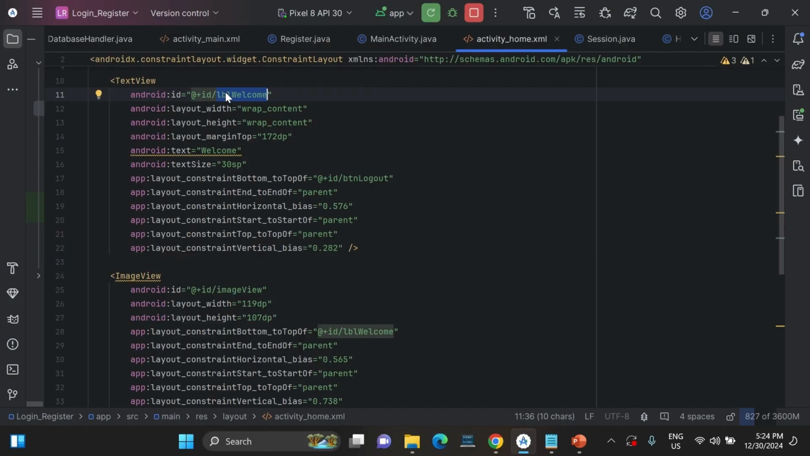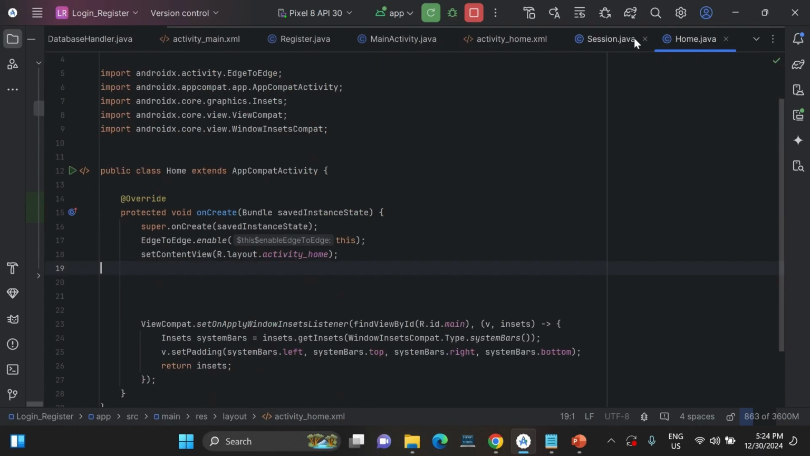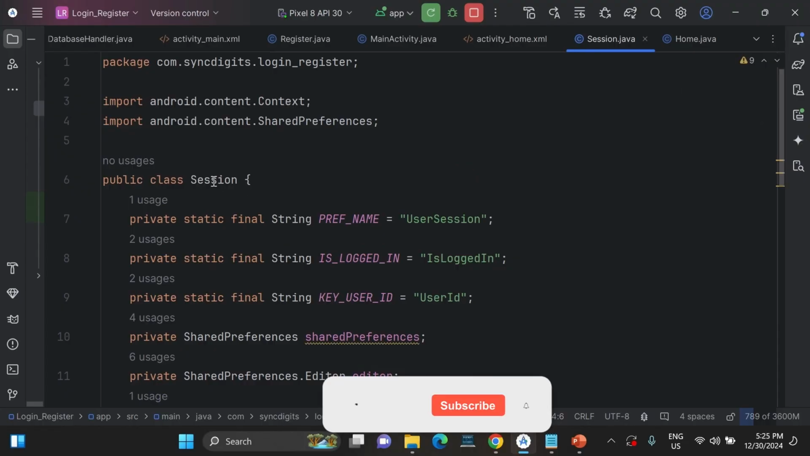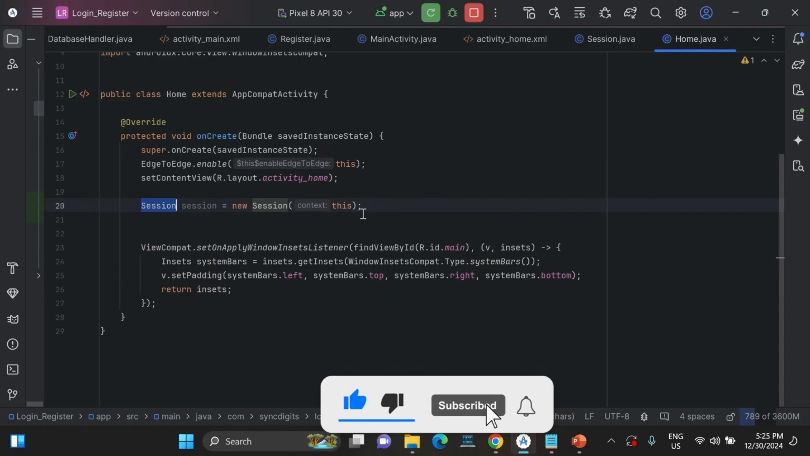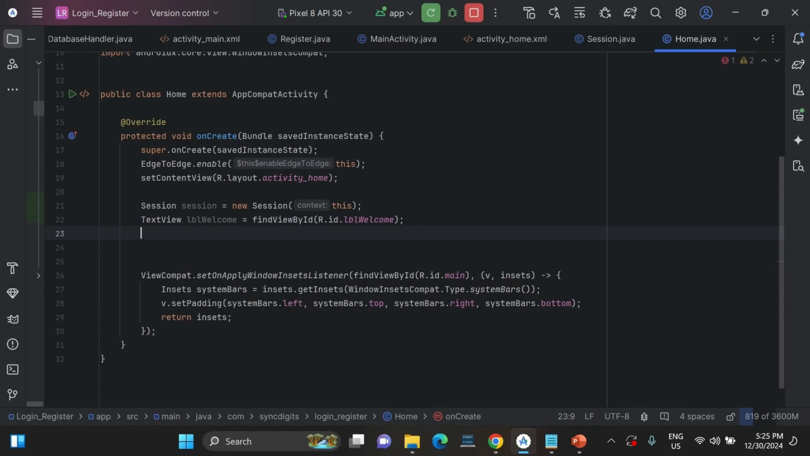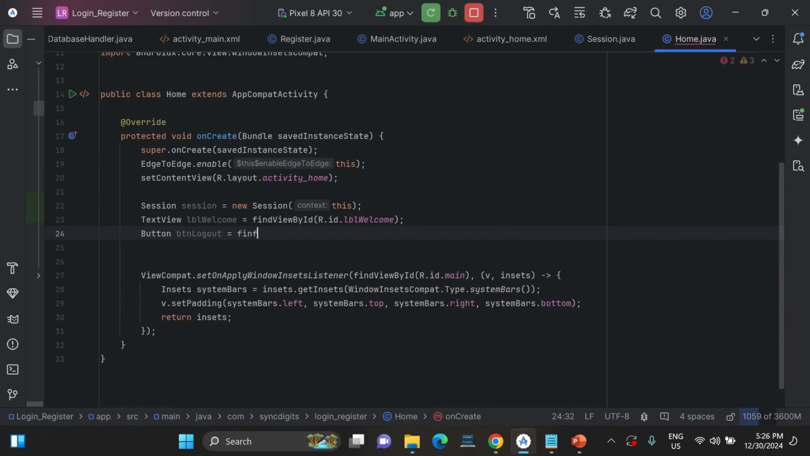Okay, so go back to home.java. Here we'll create and initialize a session. So this is a session we are creating an object of, which is session equals new Session. Then we also create and initialize the LBL welcome. Then the same thing for the button that we are going to click on. So we just create these variables and initialize them. These are the items at the front.